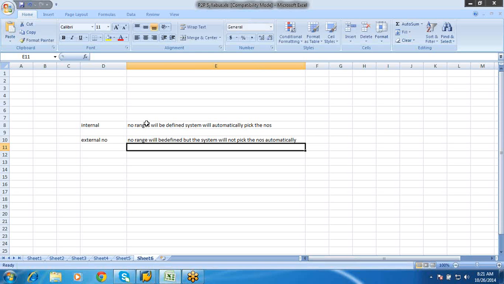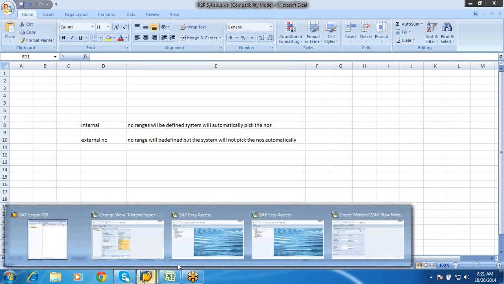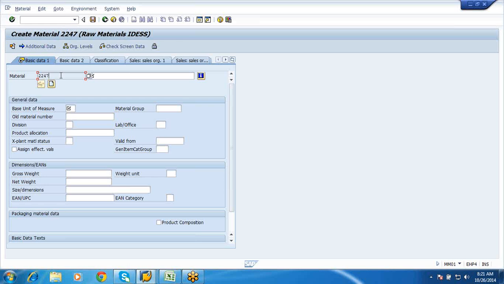All we need to do is key in the numbers manually. For example, in this screen 2247 is the item number, or the material number. It has been picked by the system automatically because this material type has an internal number range. If it was an external number range, we would be supposed to key in the numbers manually. I'll show you where to configure internal and external number ranges once we get to the number range part in the material types.